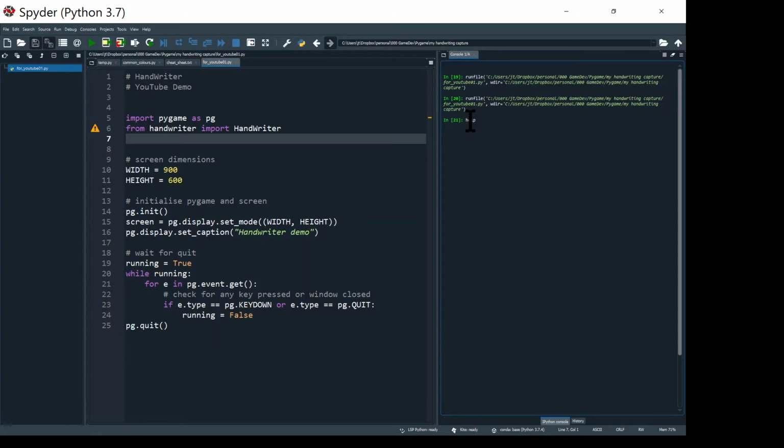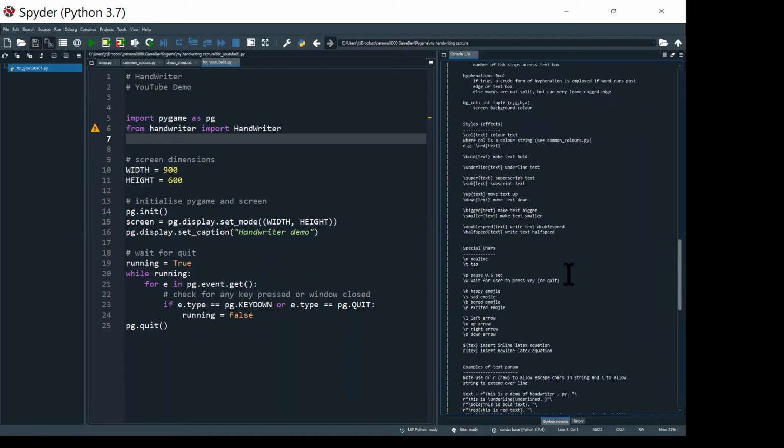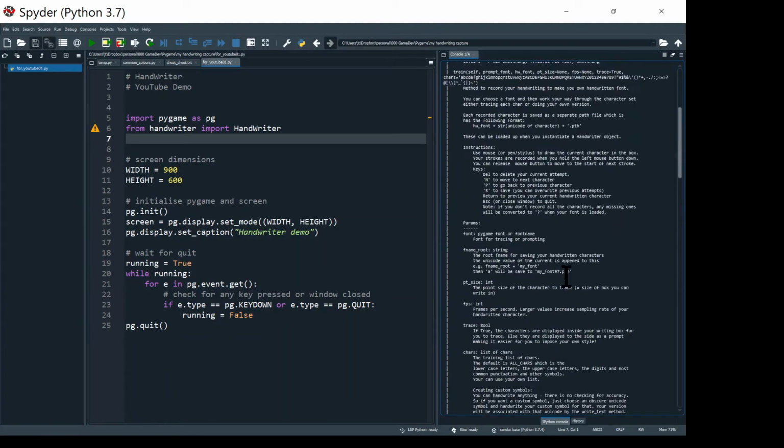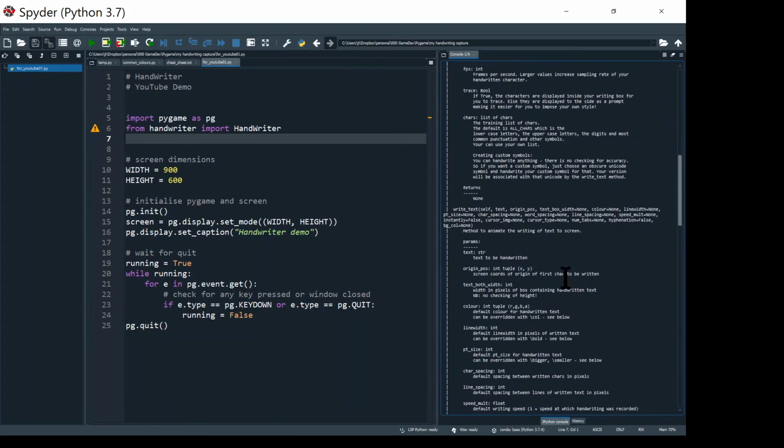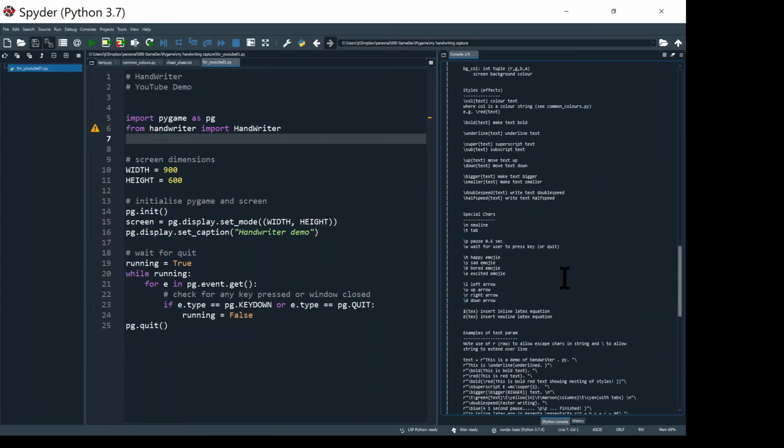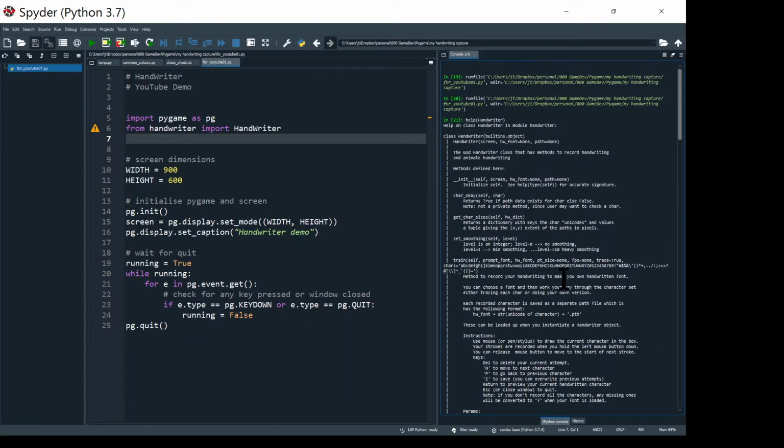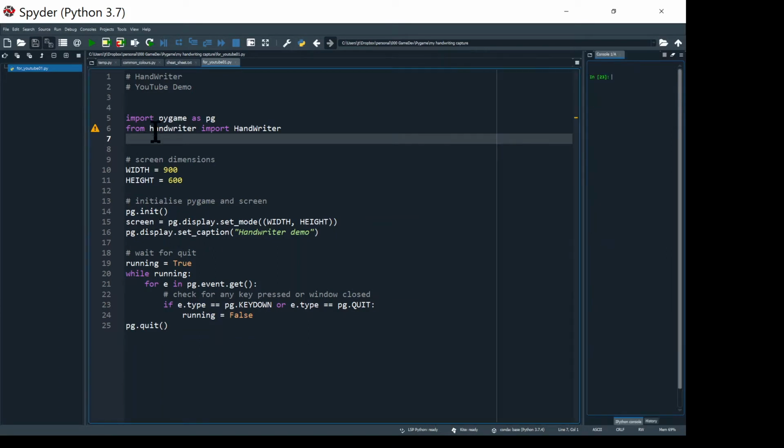So if I go help Handwriter, you'll see the doc string for this. It's quite long. We won't go through all of this. When I make this available and you're using it, you'll be able to look through all the commands here. It actually looks more complicated than it is. Okay, so we've imported Handwriter.